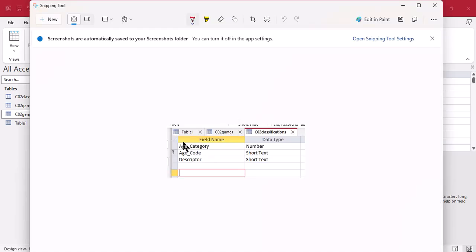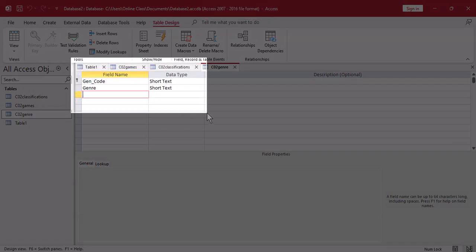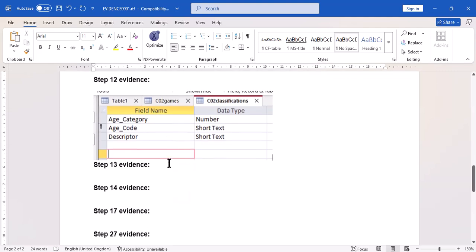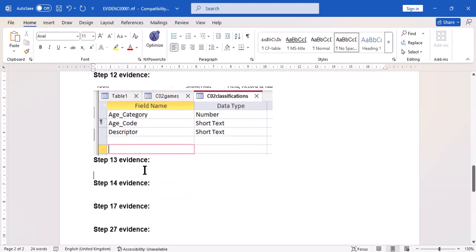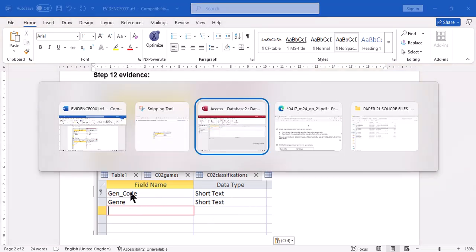I'll take my snipping tool, and let's take a new screenshot there. Okay, very well done. Good. And we could drop that in our evidence document 13. Good. The field names, the data type, and the primary key are all visible.